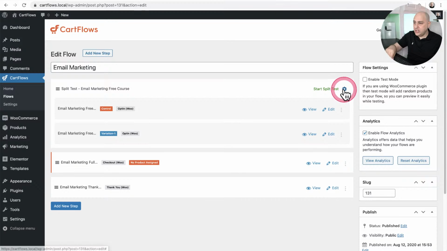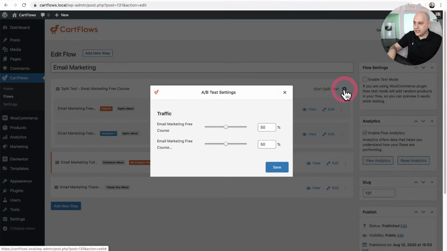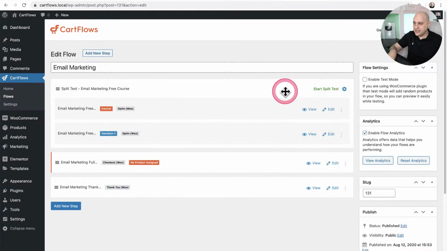Okay, so then there's this little settings icon here, and when you click on it, you can choose how you want the traffic split. So if you didn't want to run half to one page and half to the other page, you can change it with these dials very easily right here. All right, so this is all kind of typical split testing stuff.